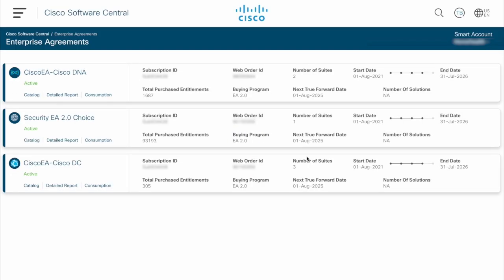When we get here, it's going to list all of our enterprise agreements. For this example, we're going to take a look at the Cisco DNA EA that we have here. You could take a look at the subscription ID that would be showing here. You can take a look at when your next true forward date is. You will see here, and you can even see the buying program. In this case, it's an EA 2.0.